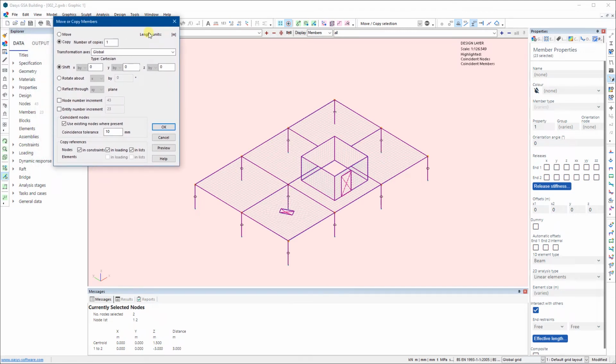And it actually allows you to do a lot. It allows you to either move things, copy multiple times or move multiple times, that you can move them relative to different axes. You can specify your own axis. You can do translations, rotations, and reflections, as you can see there. So it gives you a lot of power to manipulate the model. Here, we're simply going to copy it up the floors.